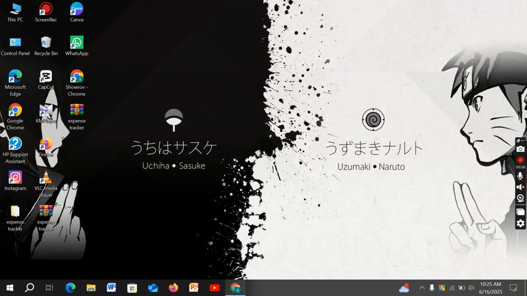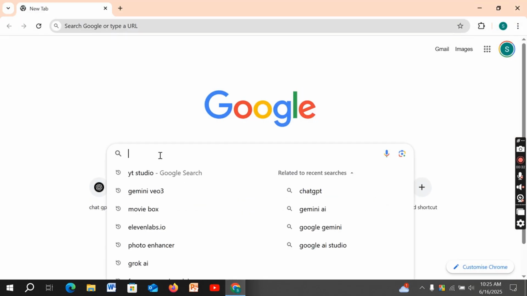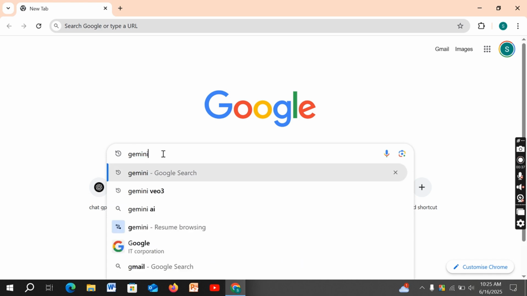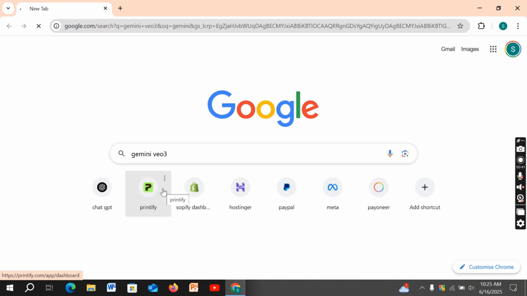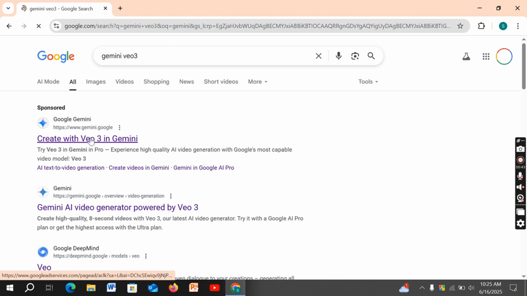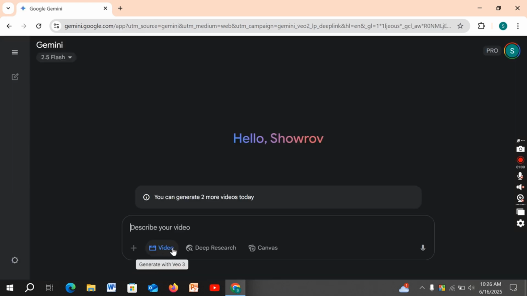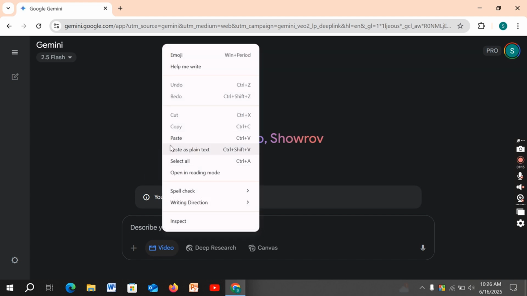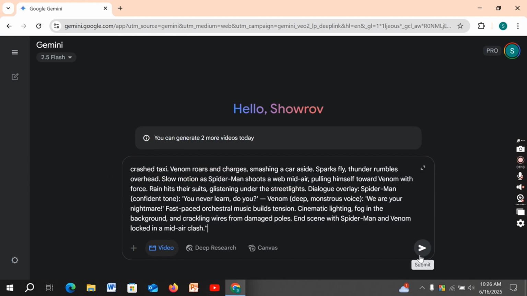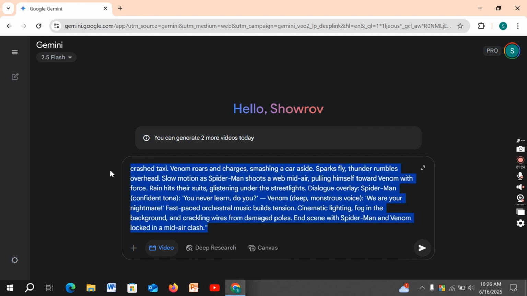Step 2. After purchasing the subscription, you have to go to Google and search Gemini Veo 3. After that, go to the first website, then click Try Veo. Now here you can describe your video with a prompt, then click the send button. It will take 1 to 2 minutes to create your video. After the creation, it will send you the final result.